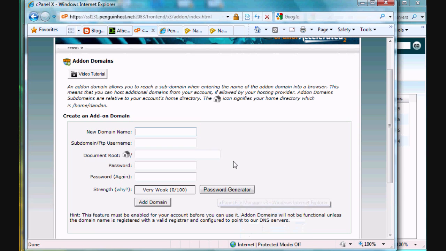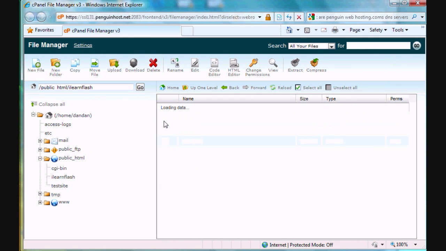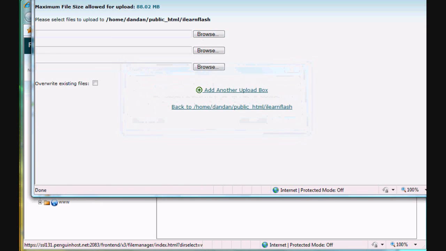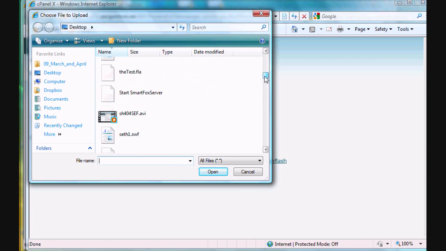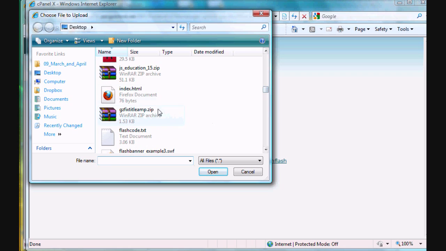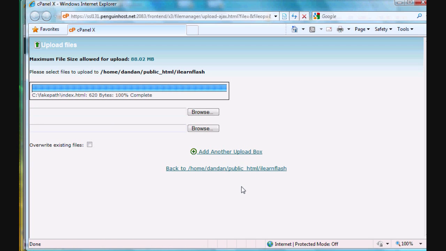Now in my file manager, I could upload, let's say, a file. I'll go back to my file manager, go into the iLearnFlash folder, and upload an index.html file as a hello page. So I'll browse for my file. I'm going to look for a file here called index.html. Index.html, there's a home page. I just have a little bit of HTML in here that says hello. So I'll just double click on that, and it automatically starts uploading. Great. Okay, so that's done. I can close this window.